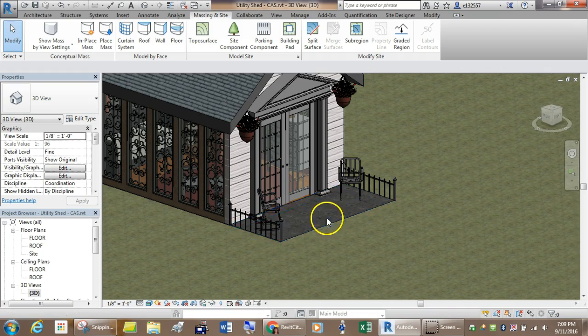So now I've got my concrete porch here and my floor all set with my grass.